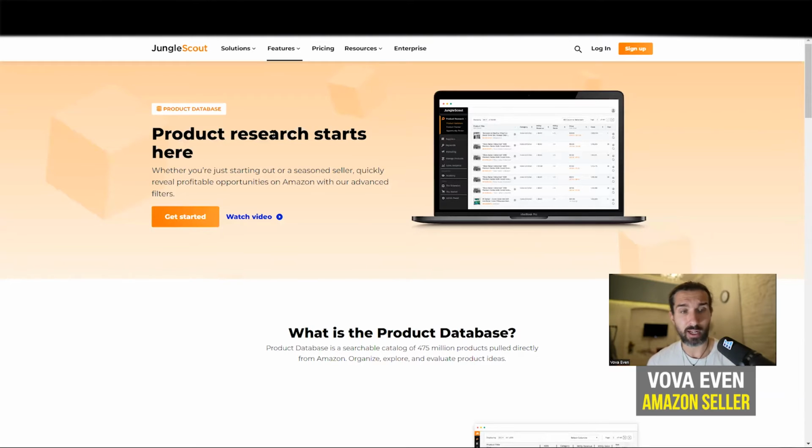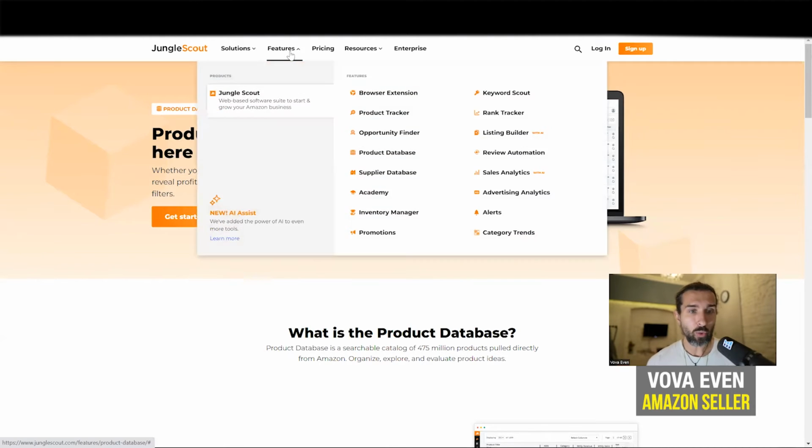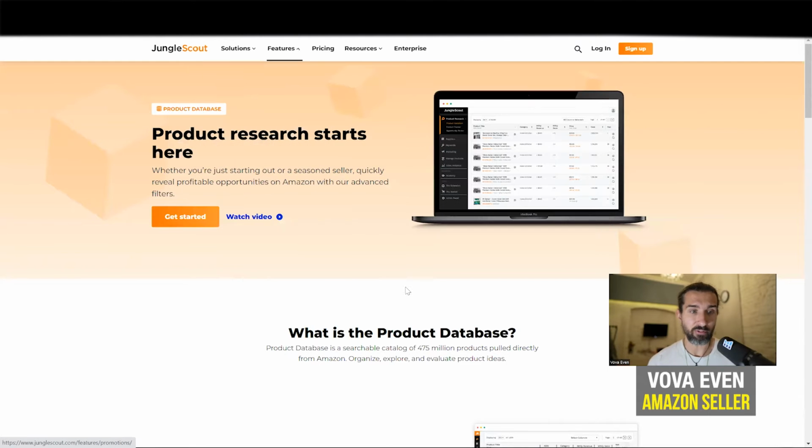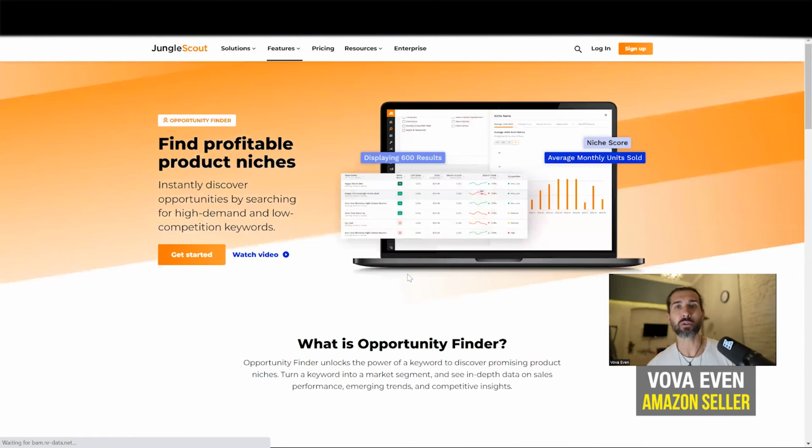Basically, the first one is Product Database. It's going to help you find products to sell on Amazon instead of a Helium 10 Black Box. So it's an alternative. And another one is called Jungle Scout Opportunity Finder. So these two products by Jungle Scout are going to help you as an alternative to Helium 10 Black Box. It's kind of similar, but it's an alternative because it's going to be a bit cheaper in a way, because Helium 10 is a bit more expensive software.